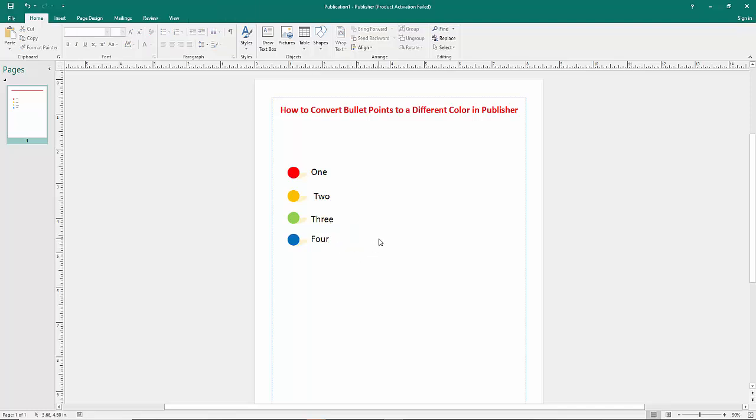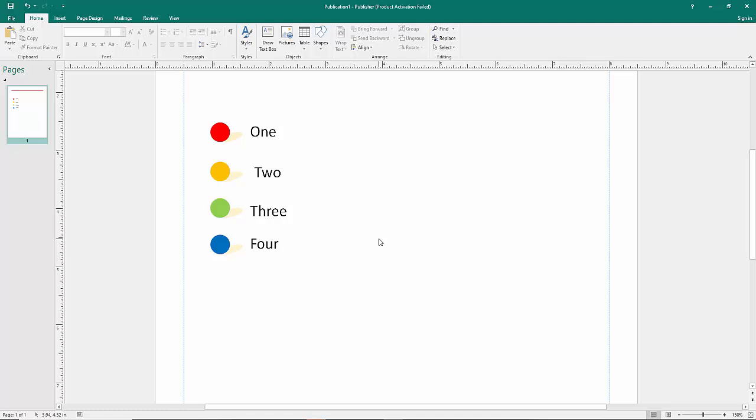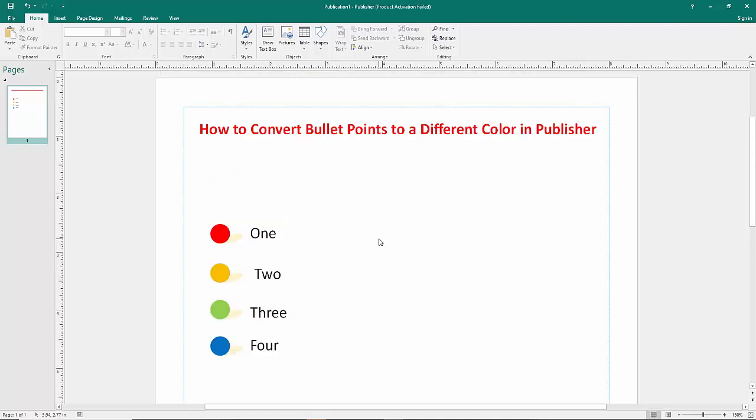Then this is how to convert bullet points to a different color in Microsoft Publisher very easily.